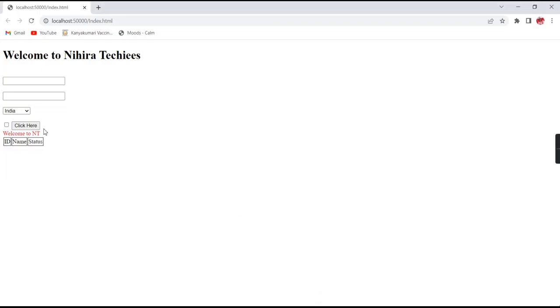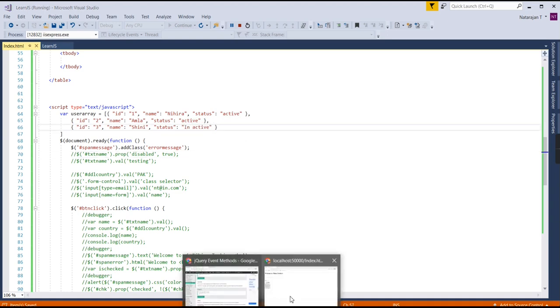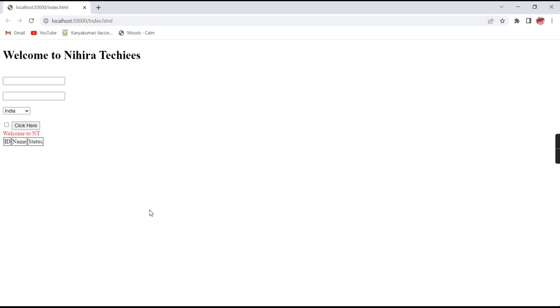See, now I have refreshed once again. So if I'm clicking, see now, Nihira, then Amla, Shiny. So all are different records. So let me change this status also to inactive. I'm going to refresh it once again. So if I'm clicking, see now.